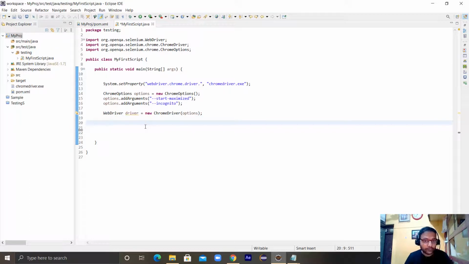Okay, now we got the driver object. What is the driver responsible for? The driver is responsible for handling the web browser, or communicating with the web browser. The driver is only responsible for communicating with the browser. The rest, the logic and all, is done by Java, or the JDK.